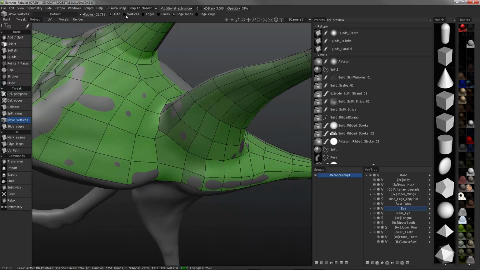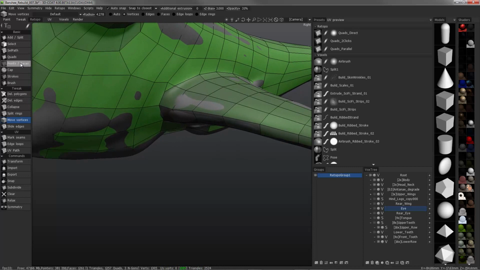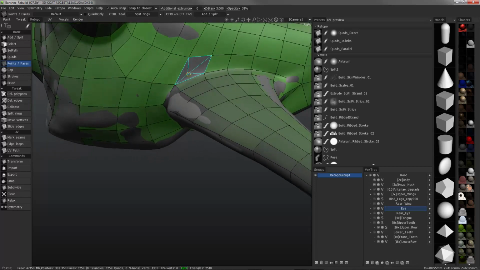You could even use it to weld in the process, just like you would with a move vertices tool. So that's what I'm doing here. When I see a little red dot or highlight, I know that it's going to weld those points. And so sometimes when you do that, you might lose a polygon or two in the neighborhood. So with the points and faces, you just right click and regenerate those polygons.